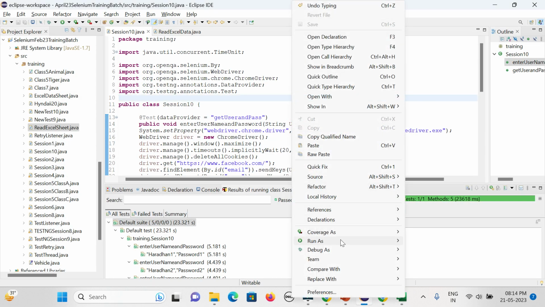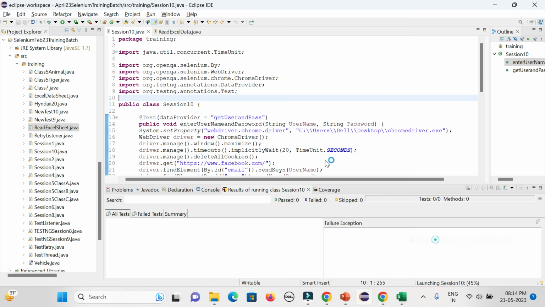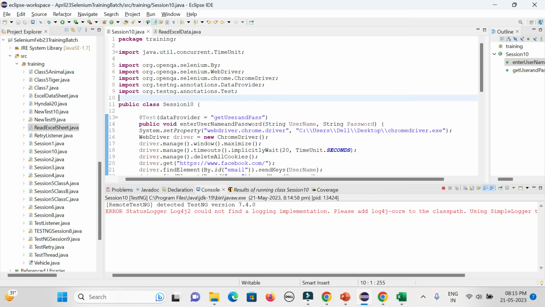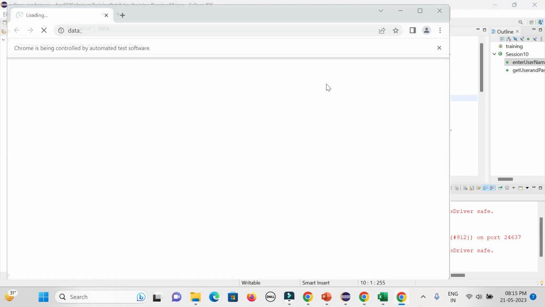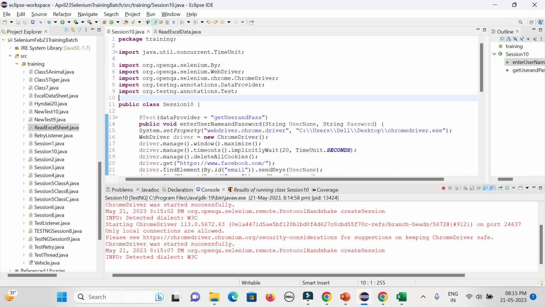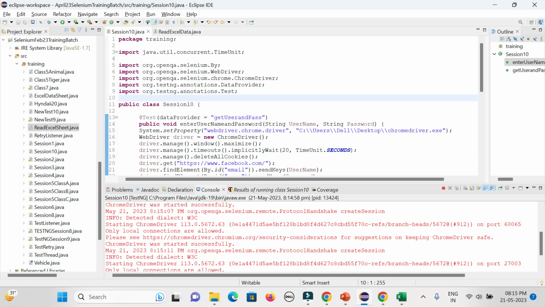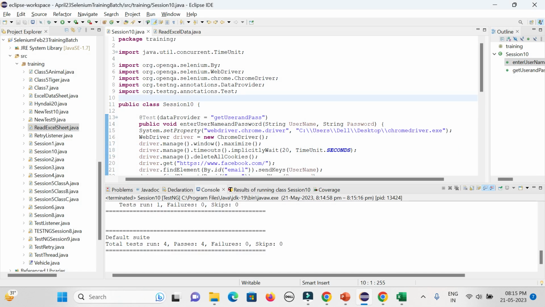Now let's run it and see how it is working based on the Excel sheet. So now I will drive everything from the Excel sheet. It will open the first iteration, username 1, password 1. It will run for the second iteration, username 2, password 2. It will go for the third iteration, fourth iteration, like that. So you can see your data is being driven by the Excel sheet.